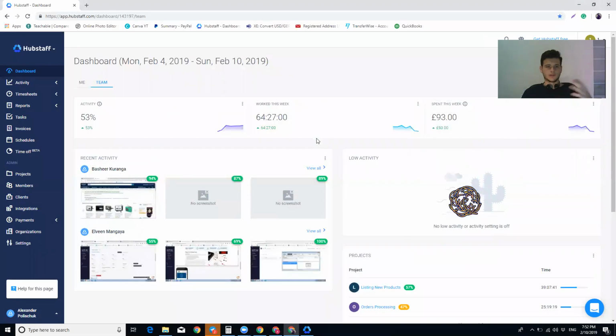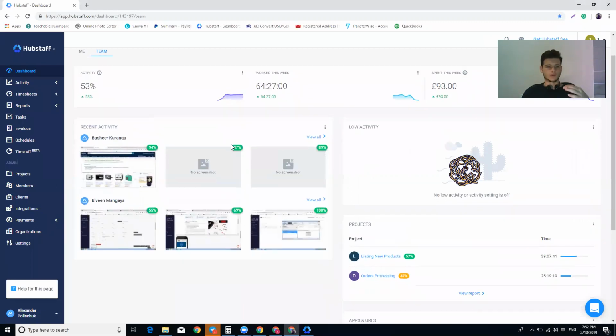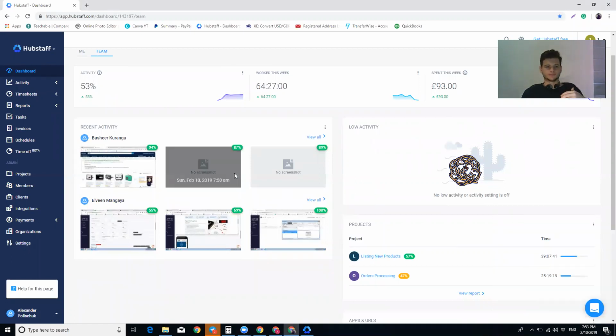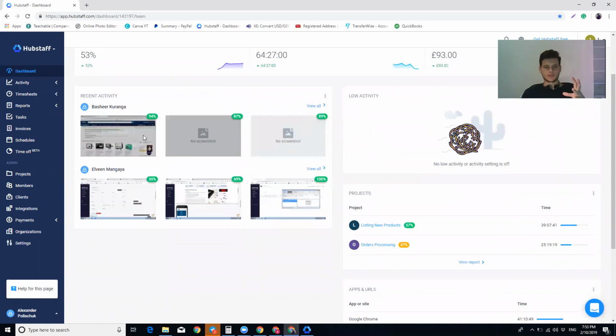So here you have the dashboard. This is the dashboard for all the activity. You can see exactly how many hours they worked, how much money I spent for their job. You can see the activity level. It is 53 because I added their time manually for like 2 days, and it says zero activity, but they were active. From now on, they will use only this piece of software. The activity percentage is here.